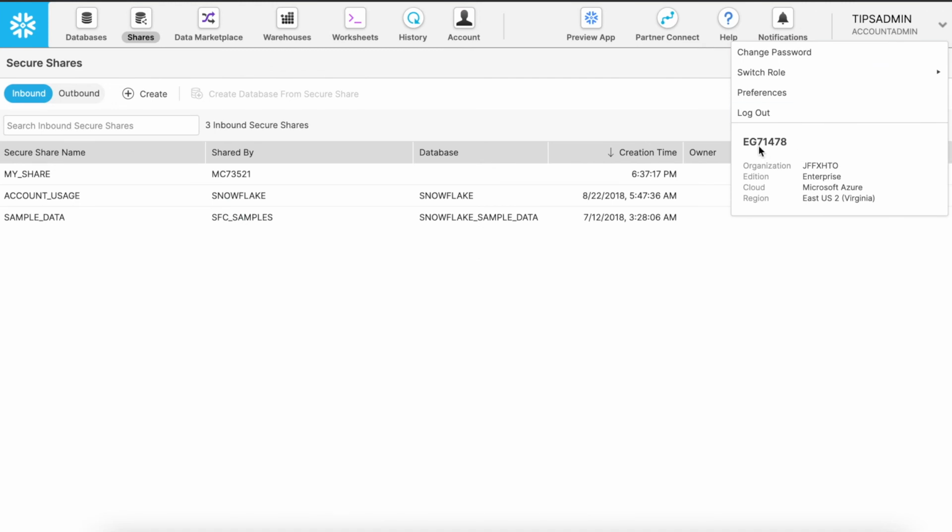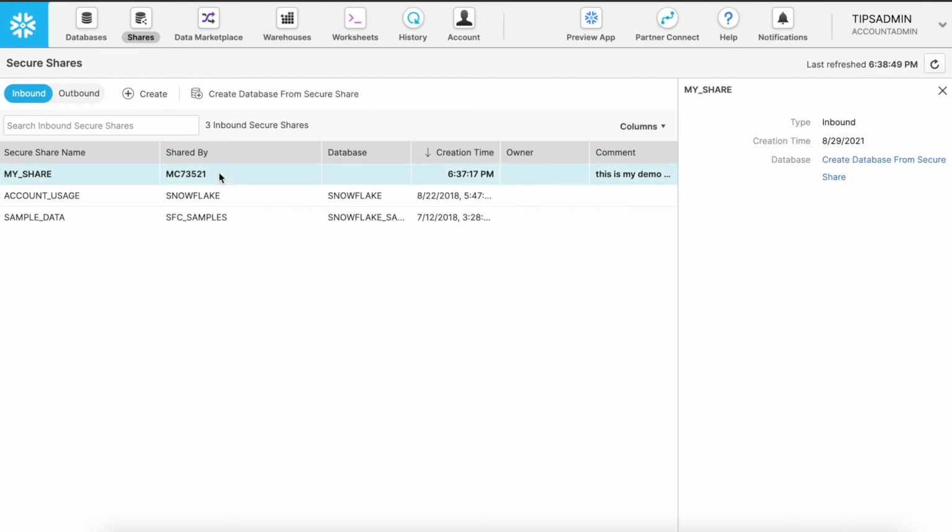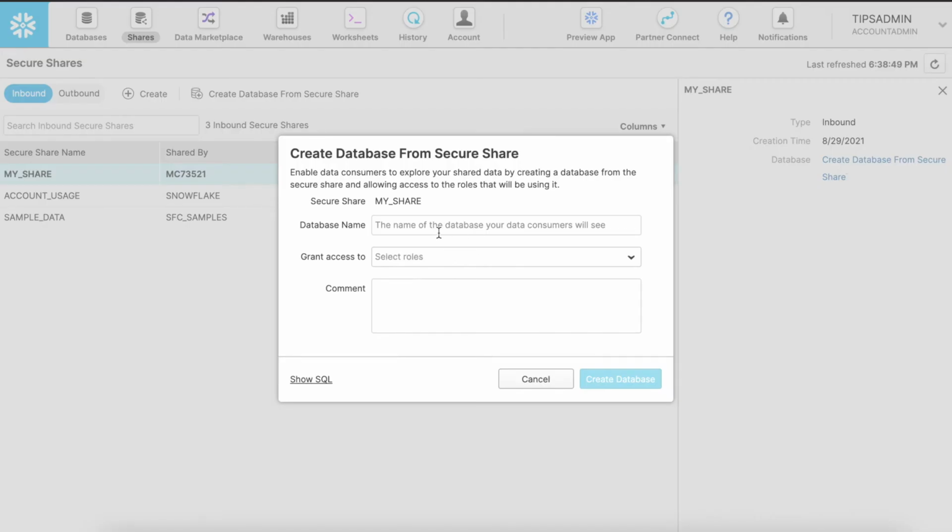So now I am in the different account called EG71478, and I clicked on the shared object. Now my share is coming as an inbound in this account, and I can see that it is shared by MC73521. When I click on this line item, I can see this hyperlink. Click on this hyperlink and it will prompt me to give the database name. I can give inbound db demo.